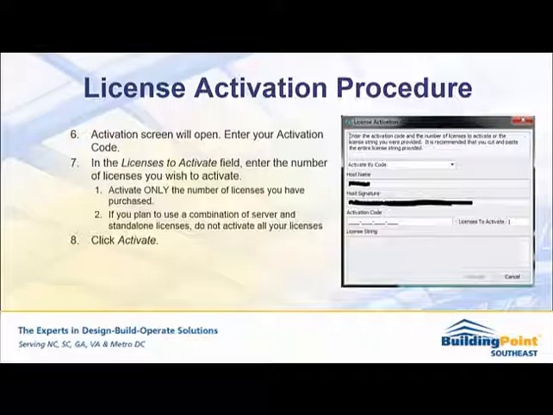Here you will enter your activation code that was provided in the email and enter how many licenses you need to activate. Activate only the number of licenses you have purchased.